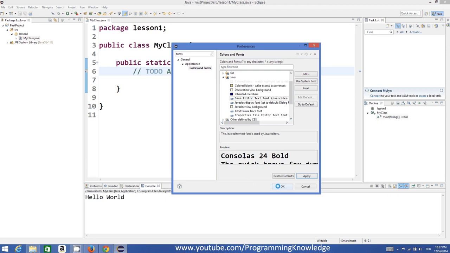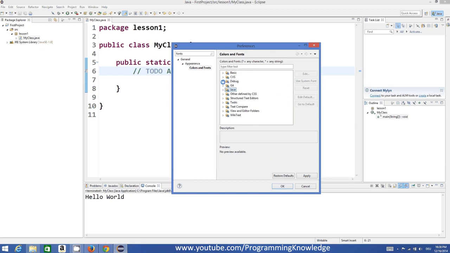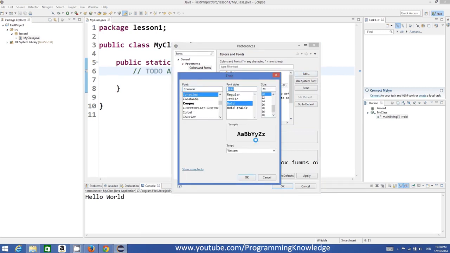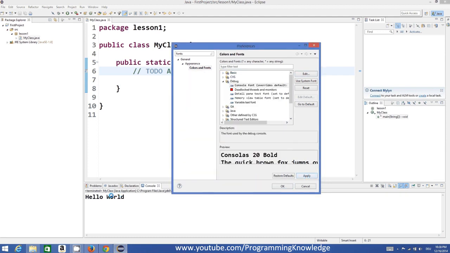In a similar way I can change the font of my console. The console is the space where your output will be shown, for example hello world. I want to change the font size of the output of the console. I can go to the category called Debug, and in here Console font. In Console font you can edit it and make it bold or whatever size you want to give. Click OK, apply, and it becomes bold and the size you gave.